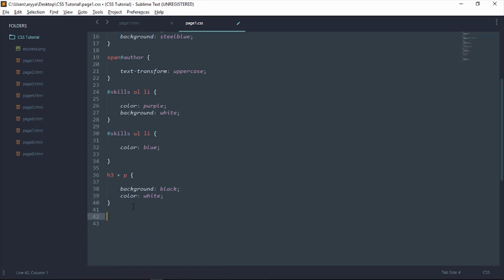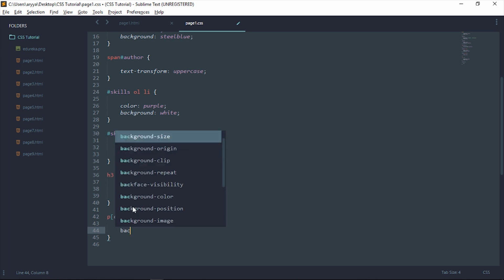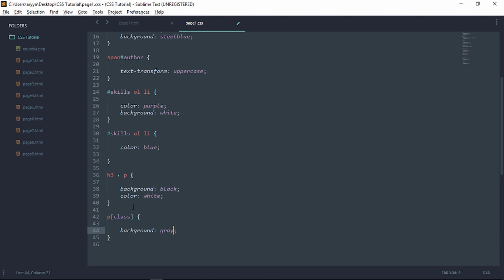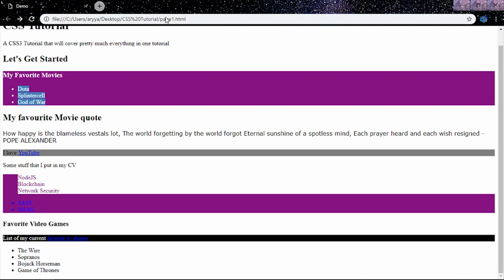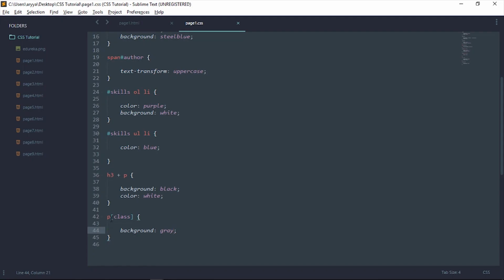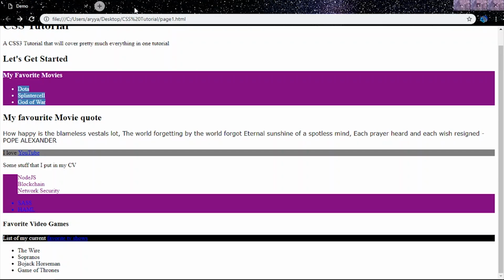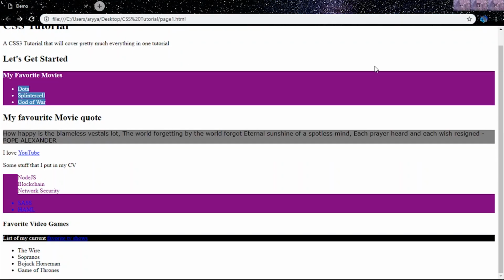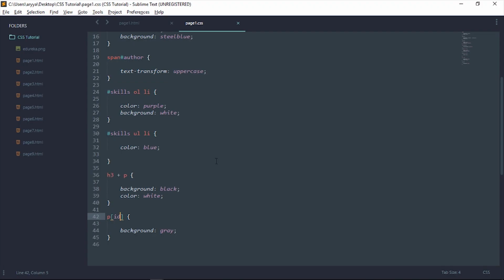Okay, we can also select every paragraph that has a class by just saying something like p and class. We don't even need to specify the class name. So you go background, let's say we want to give a gray background. Let's see all the paragraphs of the class. So this is the only paragraph with the class. Now you can do the same thing for IDs, just say ID out here, and let's see all the paragraphs with an ID. So this is the only paragraph with an ID.